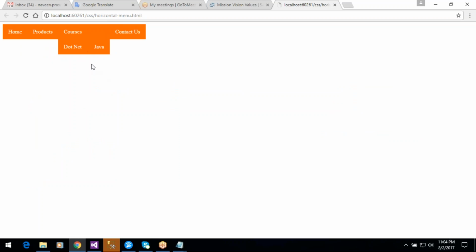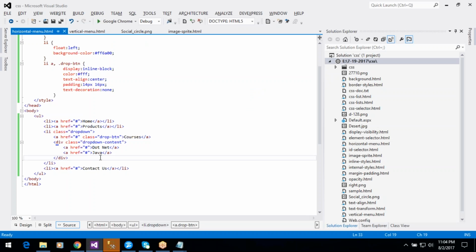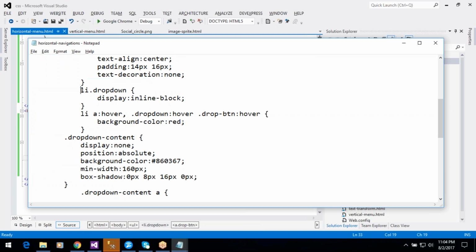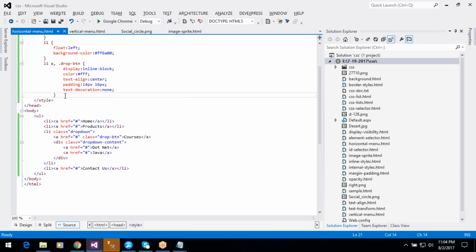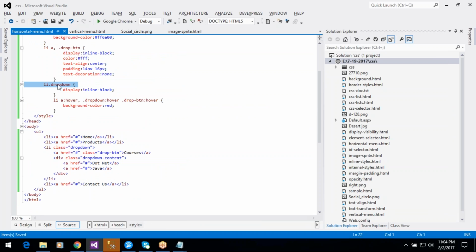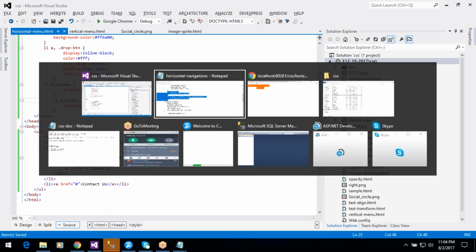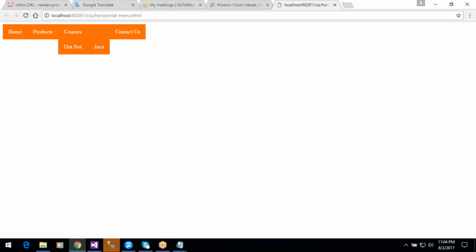Okay, so this menu is displaying like this, but I don't want the submenus displayed like this. Whenever the mouse hovers over courses, the submenus should be visible. Next, the LI dropdown and LI hover. This class displays inline block, and on LI hover a background color. Okay, dropdown hover and button hover. There is no change, just the color is displayed whenever the mouse hovers on the particular menu.